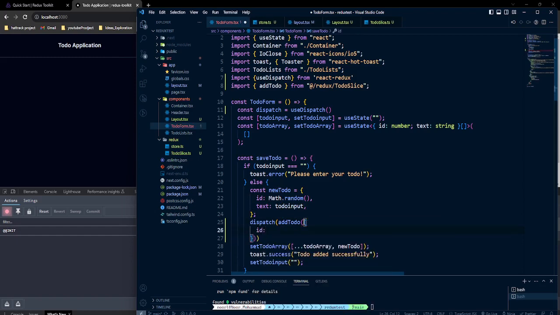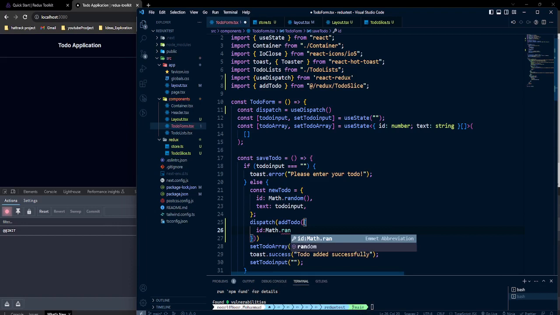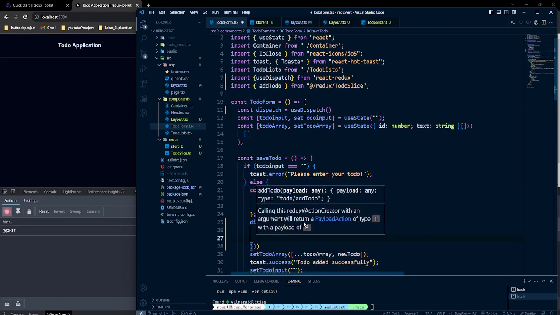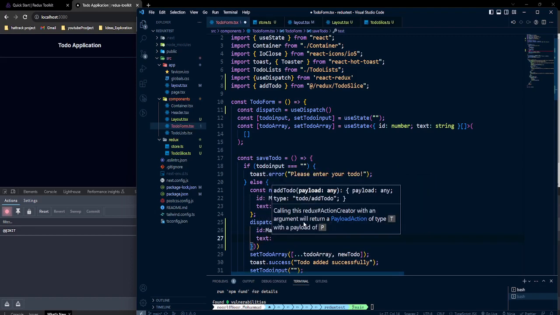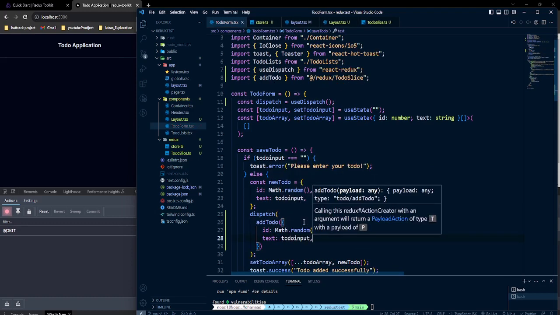So in that object I will pass an ID. Why do we need an ID? Because whenever we delete the todo, we will use that ID to map through or filter through it. So we need an ID for that. So I'll just create a Math.random ID, and then also we're going to pass the text value. So whatever the todo value is, we're going to pass that, the todo input, and that todo input is coming from here.